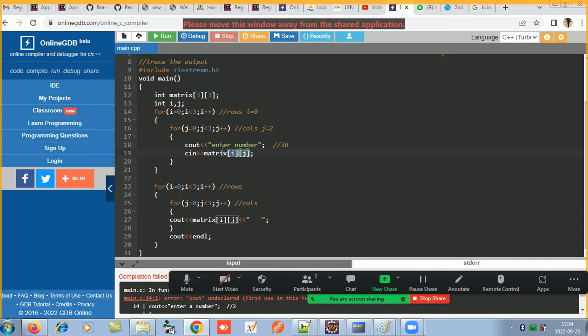Then what? J plus plus. J will become what? J will now become 3. Is 3 less than 3? No. So this loop will become false and I will become 1, and J will again become 0.